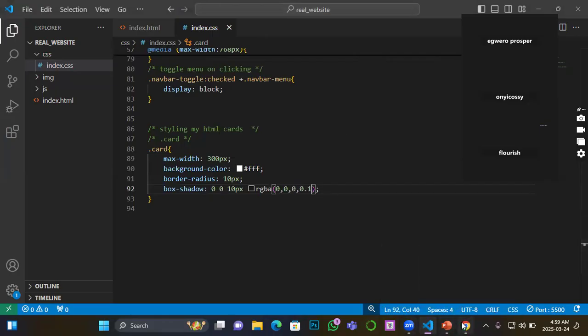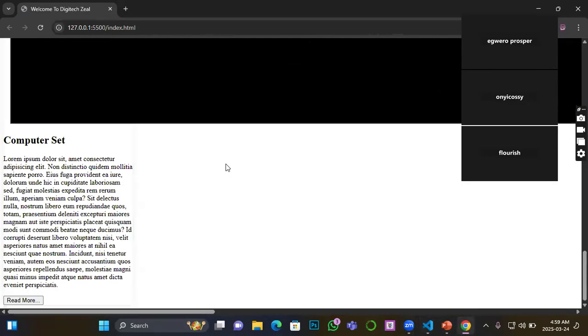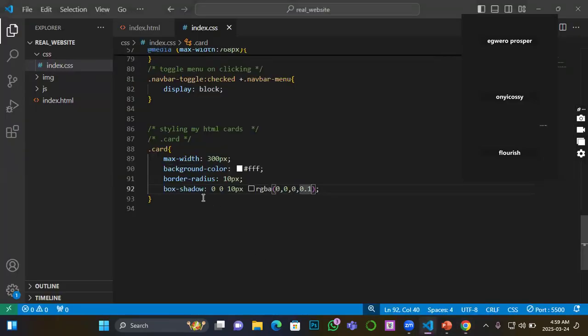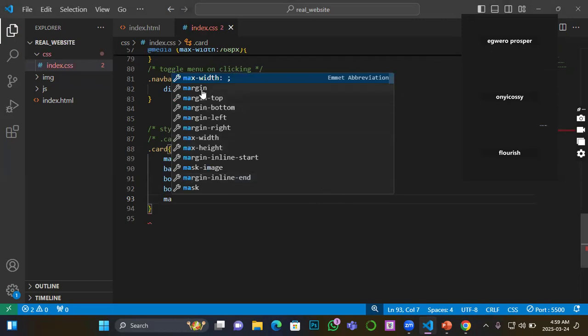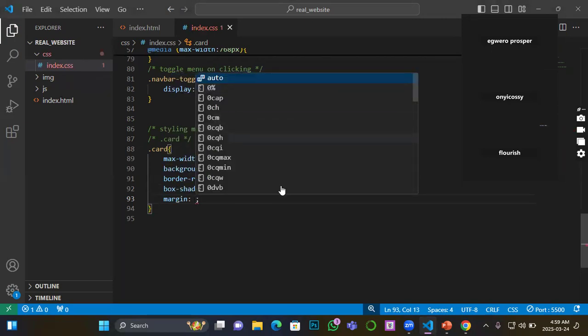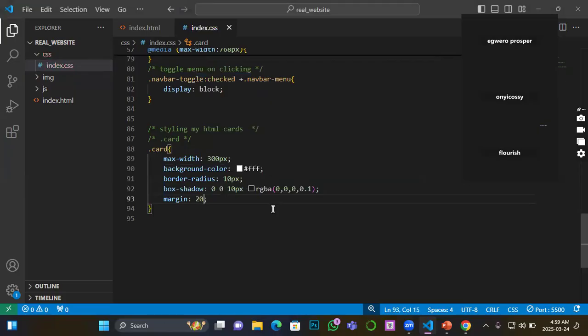So let's check whether we can see the shadow. You can start seeing the shadow here. You can see it here. It's just like engraving it, trying to make the card stand out from other things. So that is what we are doing here. So the next one is we want some margin between one card and the other. We want margin, and that margin should be applied to all sides.